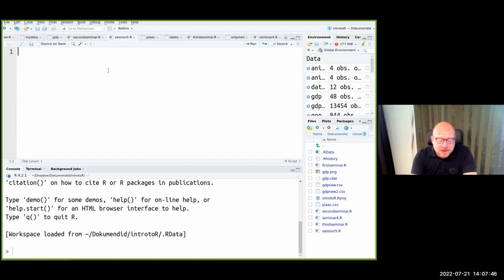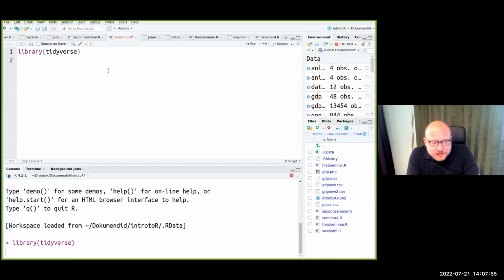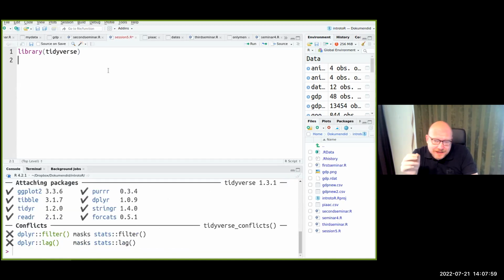Now, I'm going to load in library tidyverse, Control Enter. This loads in the libraries that we are going to need today. One of the important libraries we are using is ggplot2.